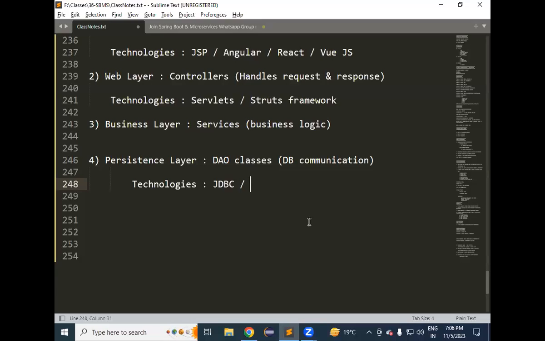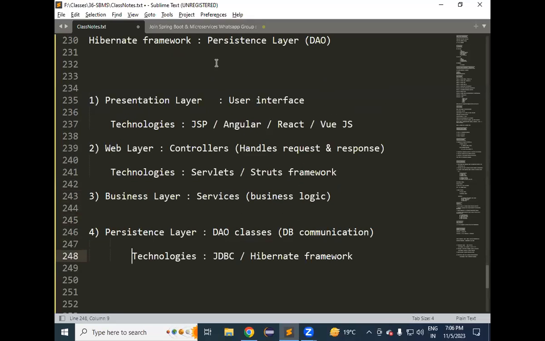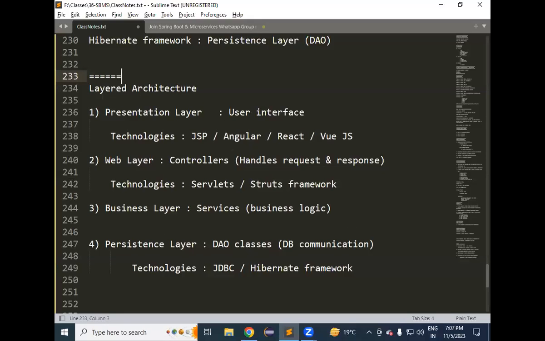What is the problem with JDBC? Boilerplate code. You need to write a lot of boilerplate code in JDBC. To overcome the challenges with JDBC, people started using the Hibernate framework. Now, can I develop the entire project by using Hibernate? No. By using Hibernate, we can develop only the persistence layer.